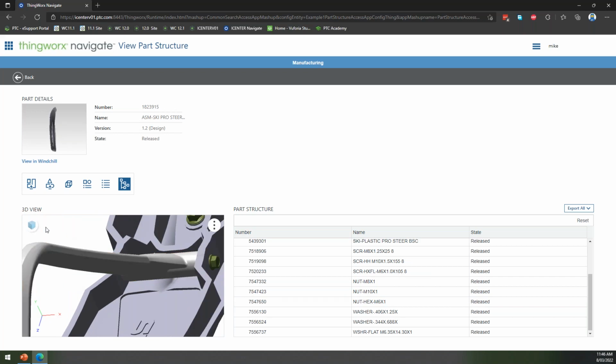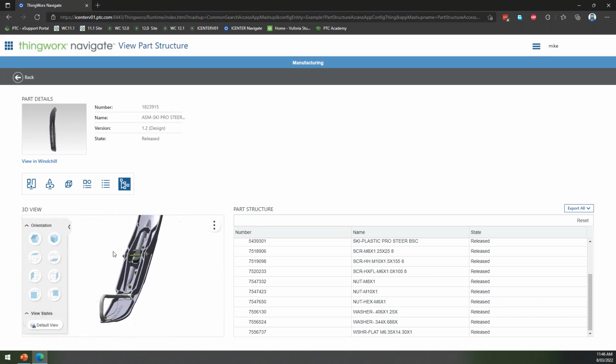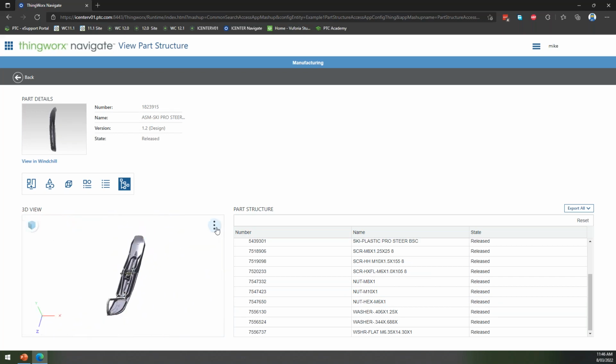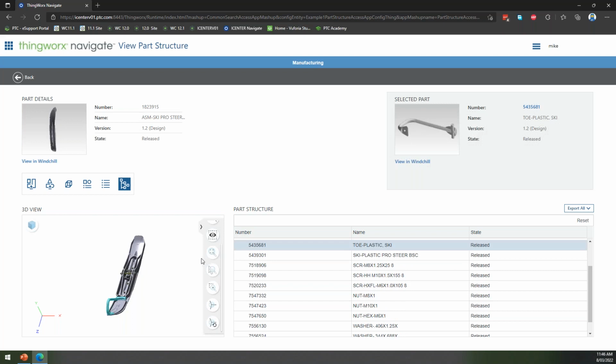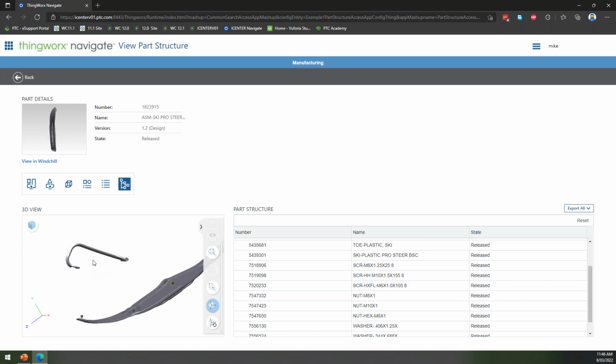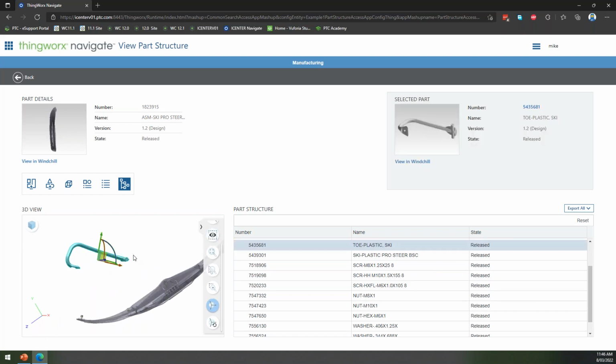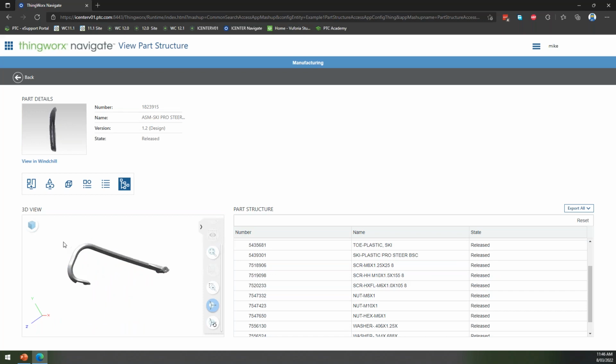If I zoom back out, I can also choose to manipulate this. I'm interested in this particular toe here. I can move that around. Oops, let's pull it out so I can see it better. I can start to understand a little of what's happening inside that. Maybe I'll just isolate that, so I can show everything, or just show that by itself.